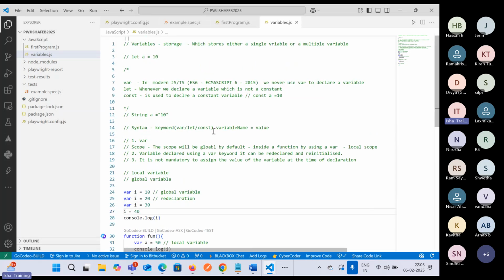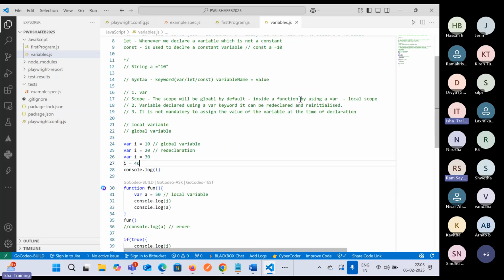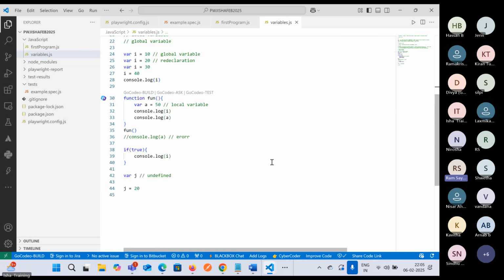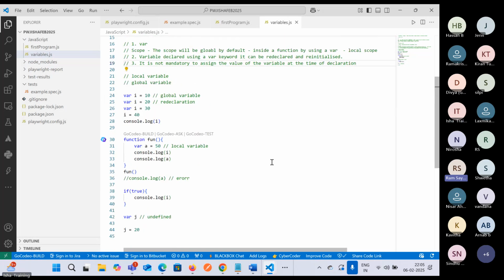Just one question, Praveen. Yes. The reinitialization and redeclaration on the global variable will take the latest value, and will that property remain the same if you take that variable inside a local scope, like inside a function?